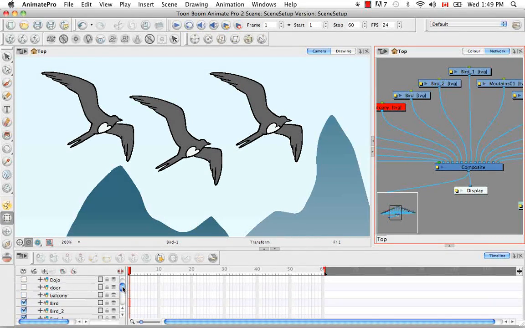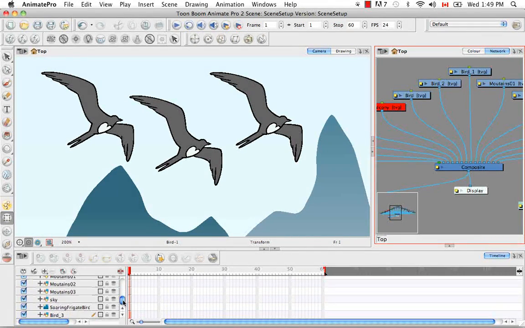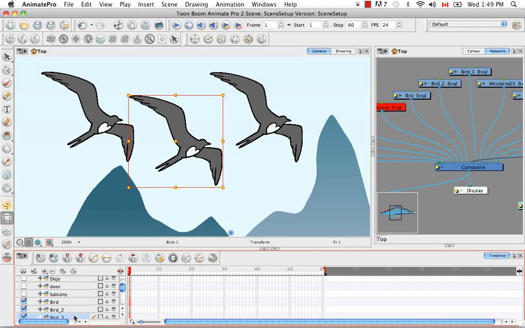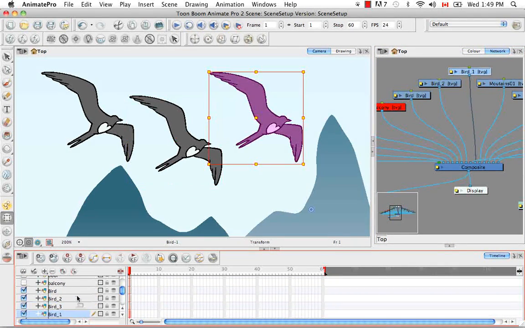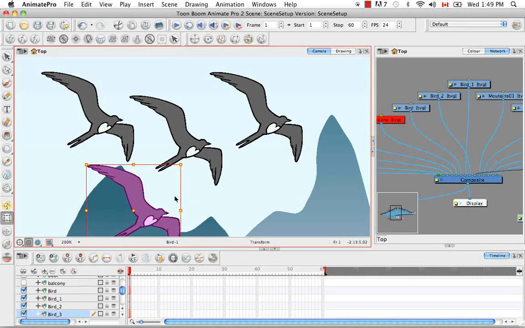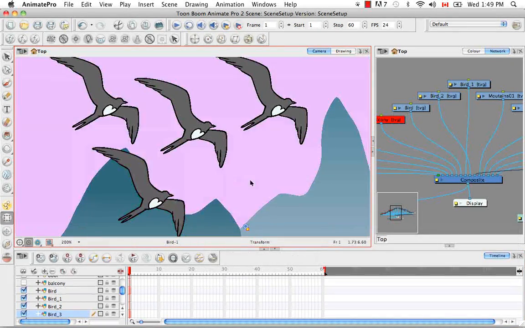And I believe it should now appear in the timeline. So bird 3 is all the way down here. Let's bring it up with the rest of the group. Put these in order. So we have bird, bird 1, bird 2, and bird 3. Bird 3 is hiding behind the original as well. So say we make a formation like that.